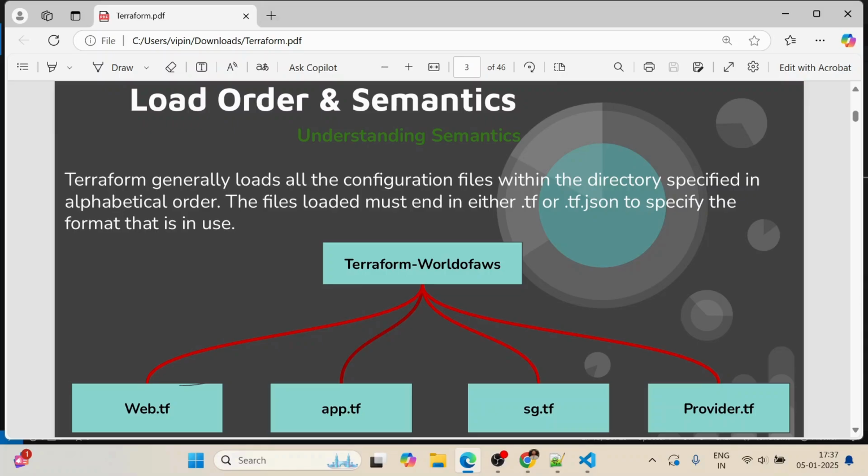So we are continuing with the Terraform tutorial, and in this video we are going to discuss load order and semantics in Terraform. Terraform generally loads all the configuration files within the specified directory in alphabetical order. The files loaded must end in either .tf or .tf.json to specify the format that is in use.